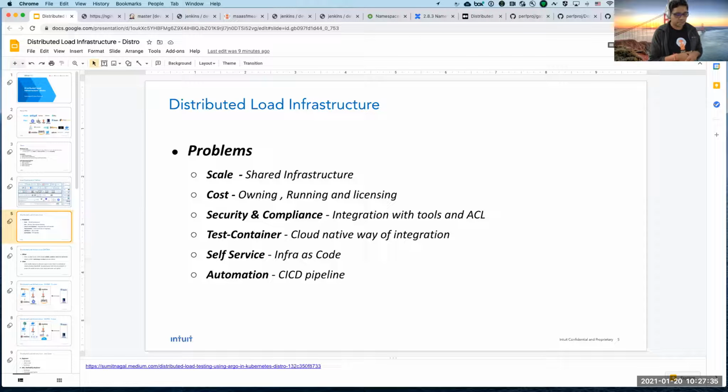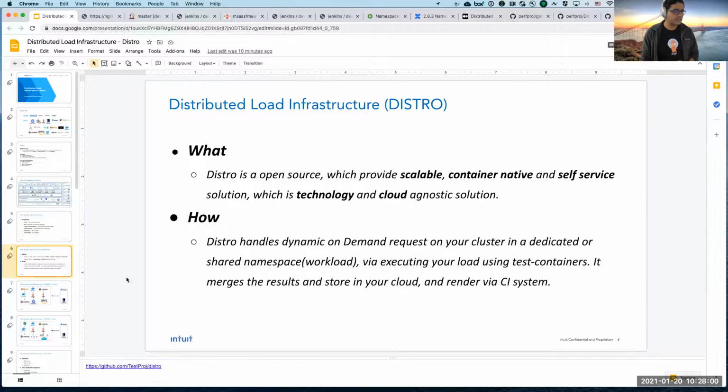There are a lot of commercial tools out there. If you go for security and compliance, a lot of integration is required, a lot of ACLs you need to open. And all those solutions are not based on a container-native or Testcontainers-based approach. And last but not least, self-service and automation usually get stuck. Either you go out of your existing pipeline, or you build some custom solution and then you come back to that.